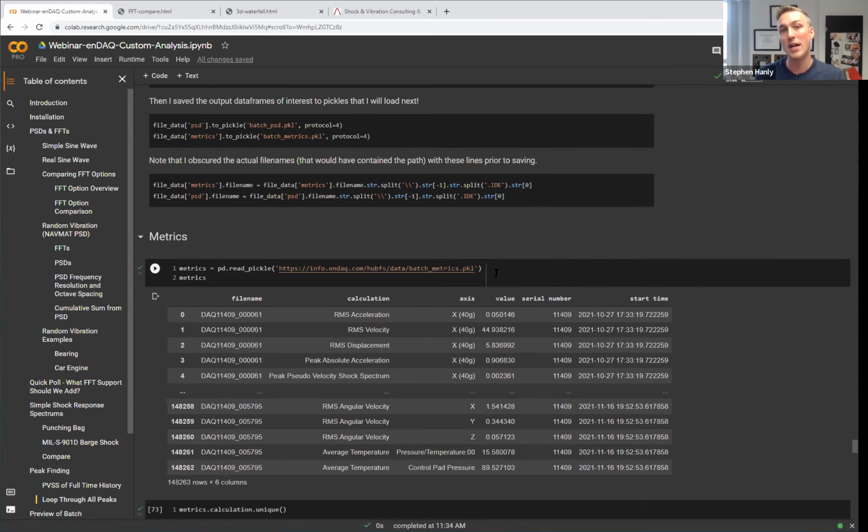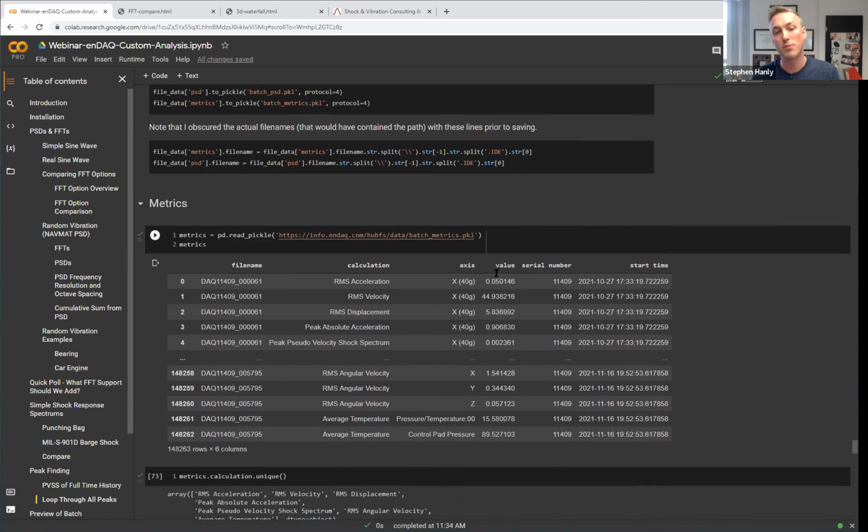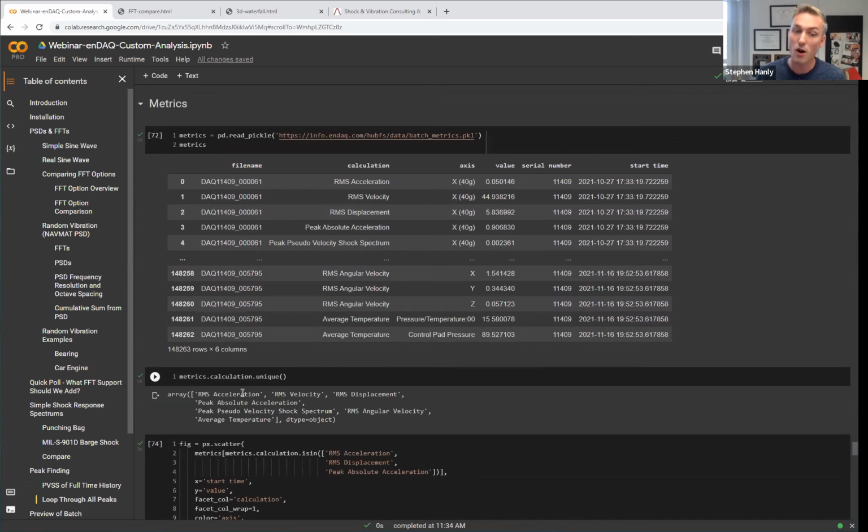This is the batch processing of 5,000 files here. I loop through them, and I calculated all these metrics: RMS acceleration, RMS velocity, RMS displacement, peak absolute acceleration, peak pseudo velocity, RMS angular velocity, and then the average temperature. All these calculations are done for the x-axis, the y-axis, the z-axis, and then a resultant.